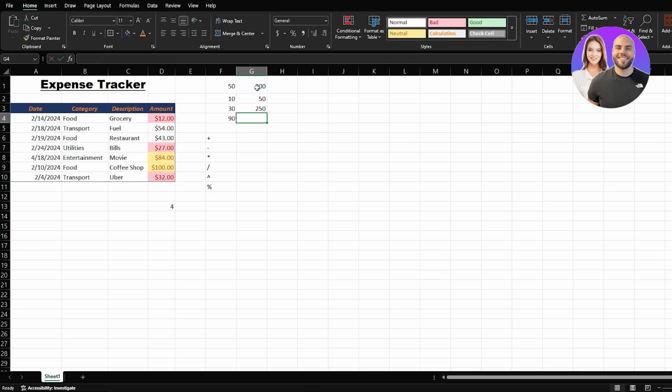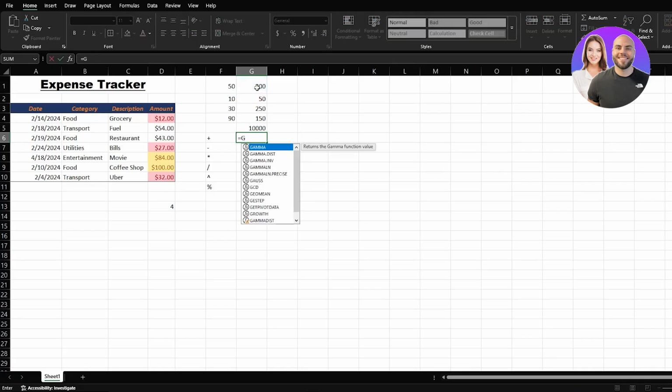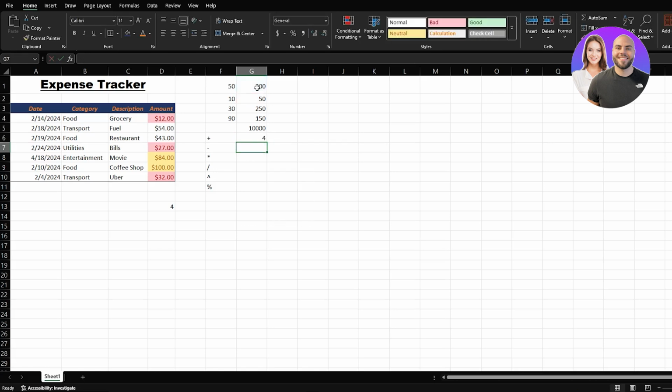Now, in the next cell, let's go ahead and write something different for ourselves. So I'm going to write in G1 minus G2. If we do that, as you can see, it's going to give us 150. Then here, let's go with G1 asterisk G2. Now that is going to give us 10,000. And we're going to go with G1 divided by G2, which is going to give us 4.